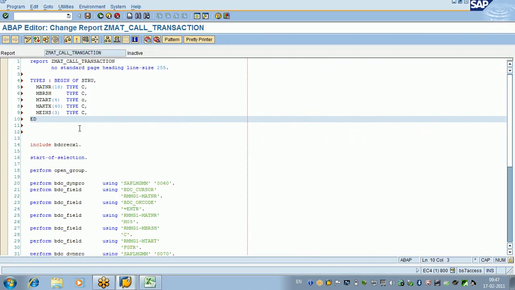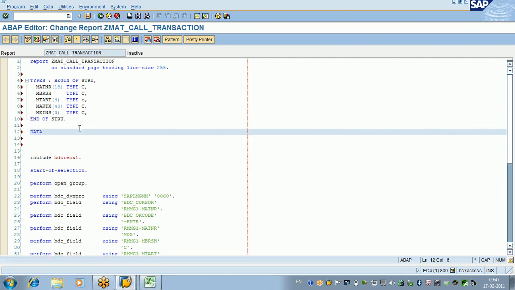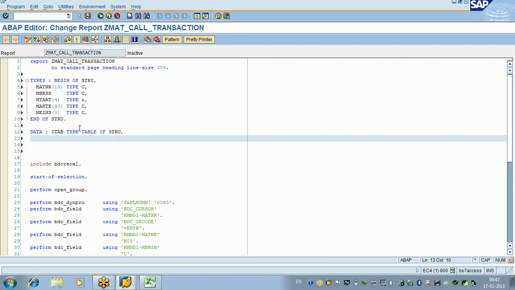Now I will say end of STRU. My structure is ended. In the next step, I will declare data, I tab, type table of STRU. I have declared one internal table and one work area, type STRU.